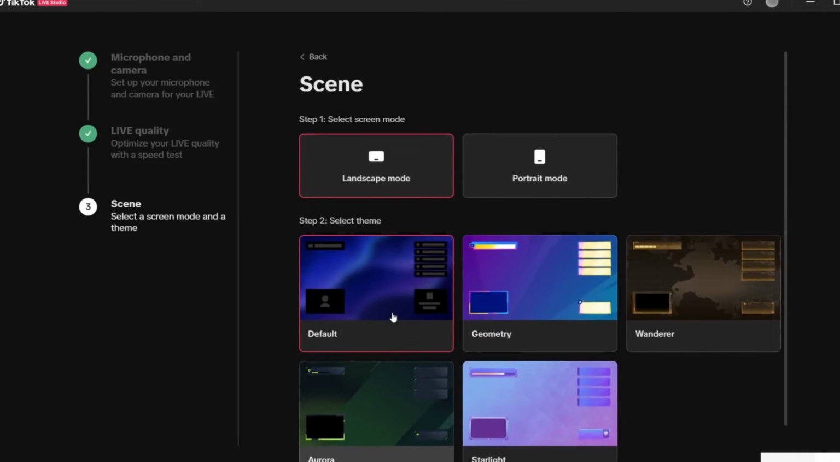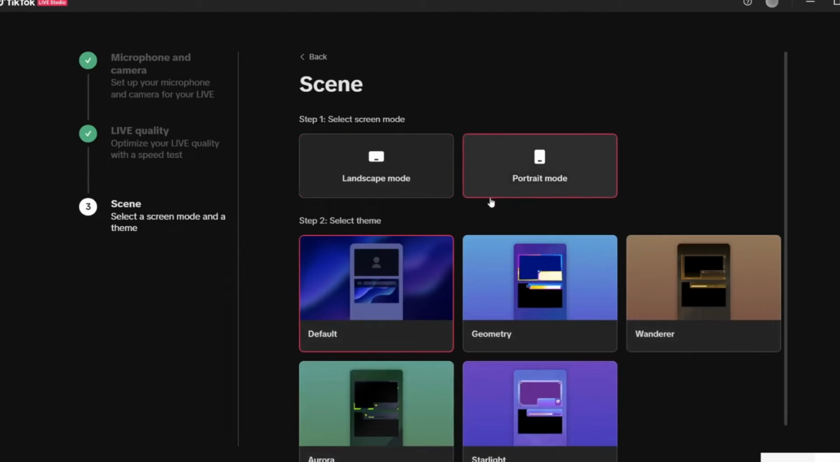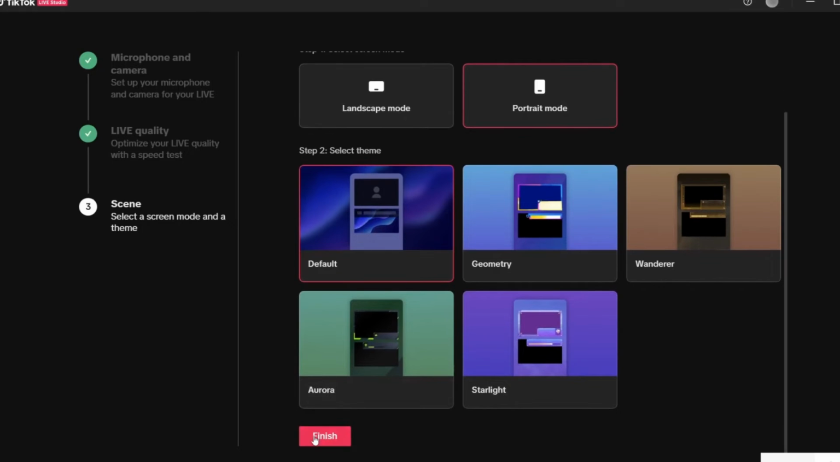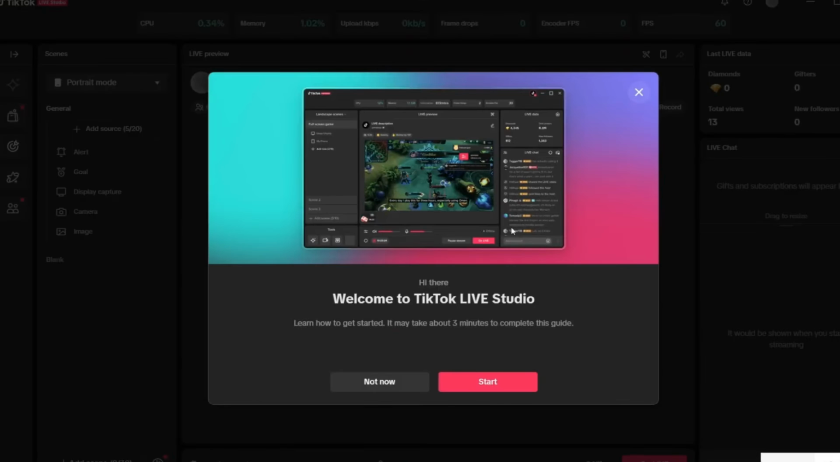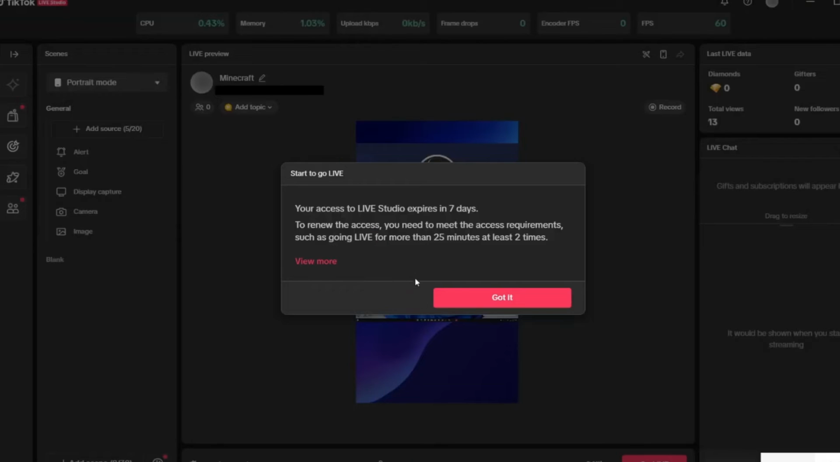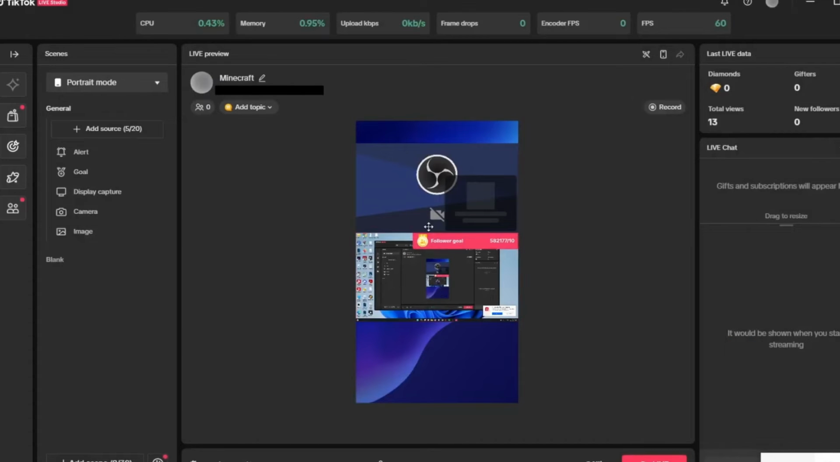So after that, just go ahead and click on proceed, and it will take you to the scene. Right here you have your landscape mode, and you also have your portrait mode. And you can also go ahead and choose your presets right away. For example, I'm gonna go ahead and choose this one at first. I'm gonna click on next, and it will take me to this. If your account doesn't have any problems, this notification will pop up. Just go ahead and click this red button, and you should get access to TikTok Live Studio.